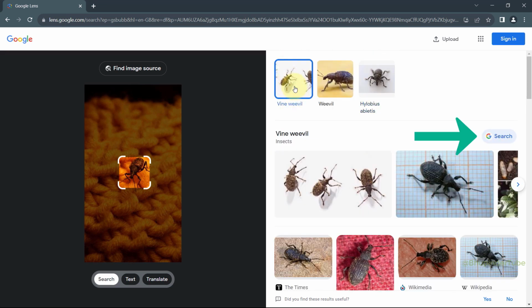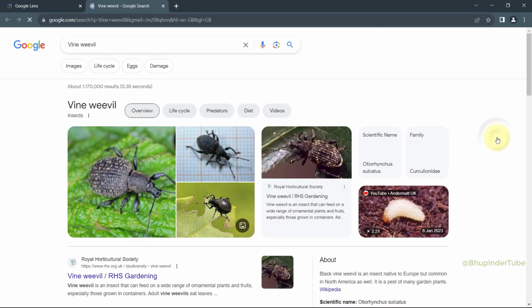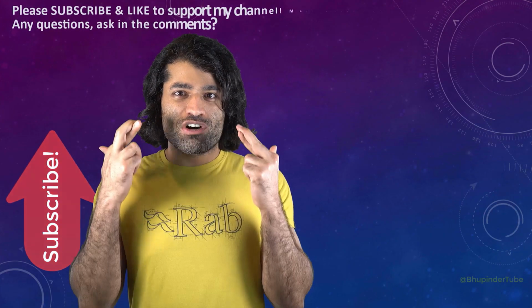And now if you click on search, then you can search that animal or object on Google and learn more about it.